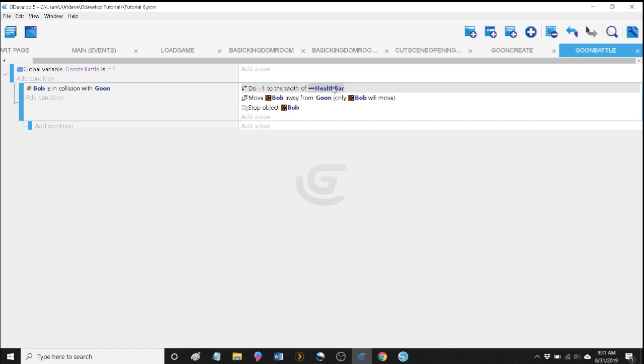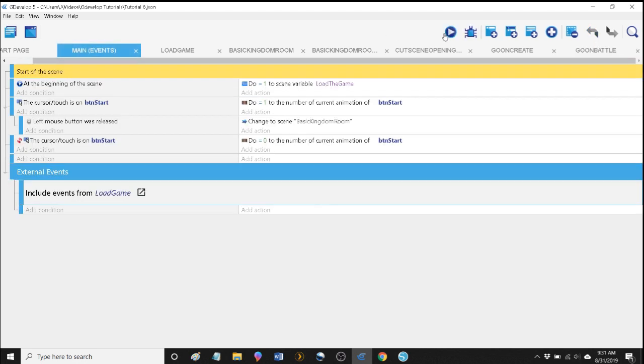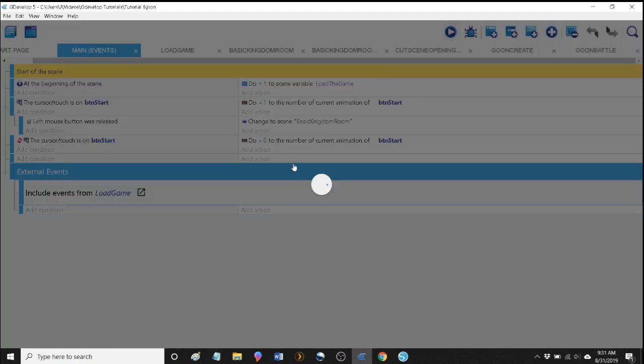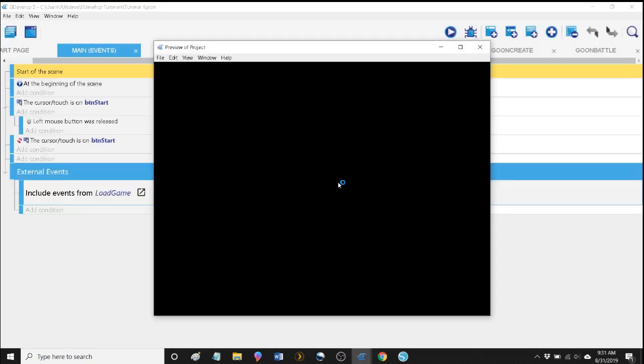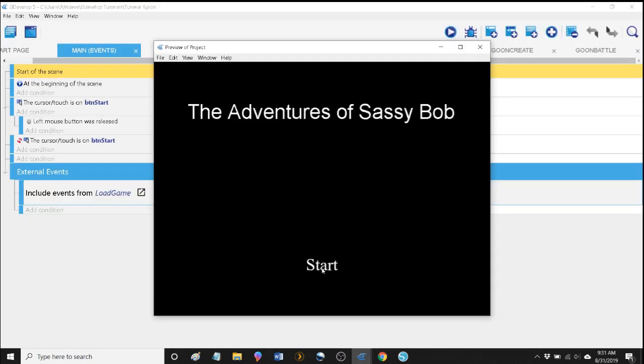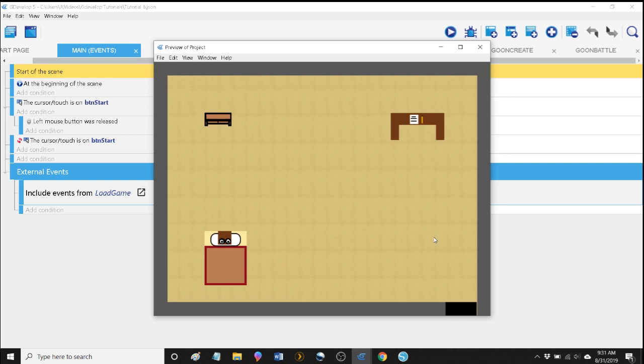And we're just minusing the health bar as well. This is not connected in any way to Bob's health, right? I was doing this just for fun so you could see the effect of minusing the health bar width, but it's not connected in any way. So now let's run a preview here, and we won't run into that problem again. You always gotta catch something, you know?